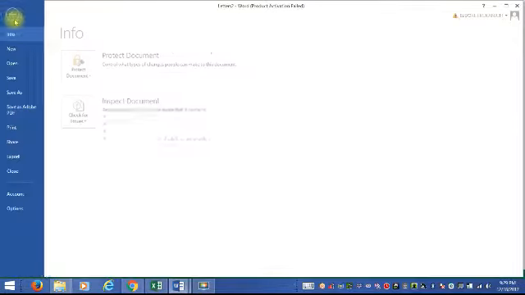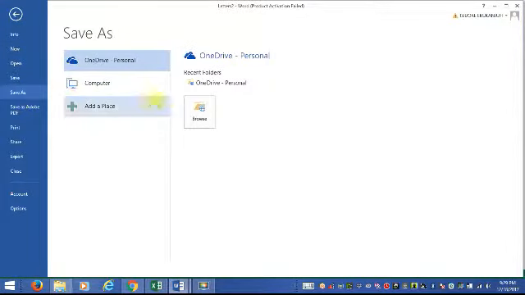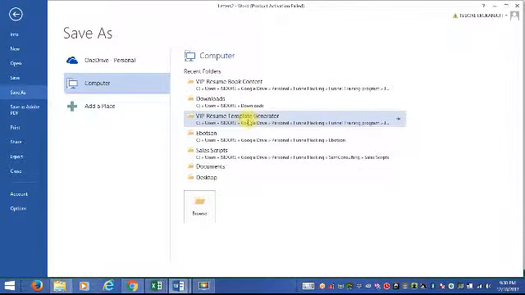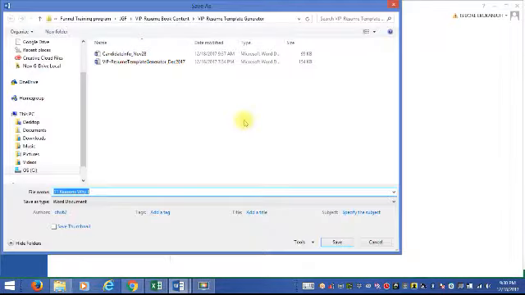resume. So I'm going to save this in my computer. I want to save this document in the same folder where I have my VIP resume template generator. So this is it here, VIP resume template generator. And I'm going to call it my VIP resume. And then I'm going to give it a date so that everything is clear. I'm going to call it December 18, 2017.